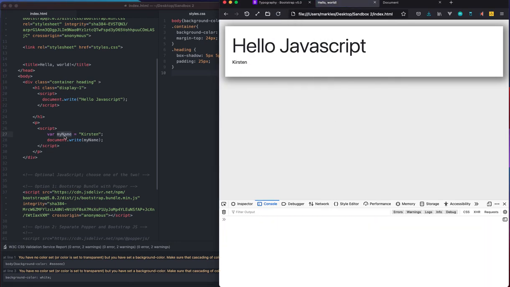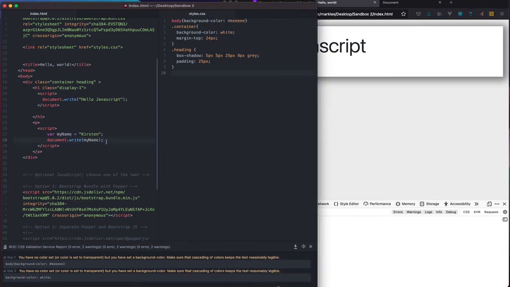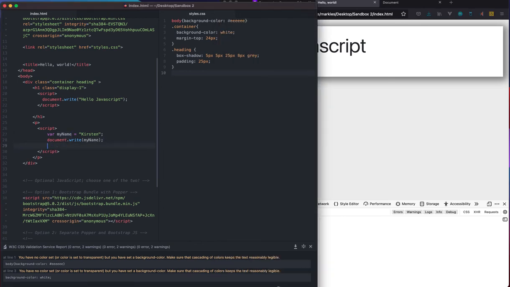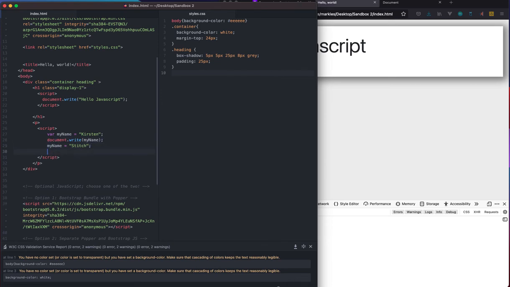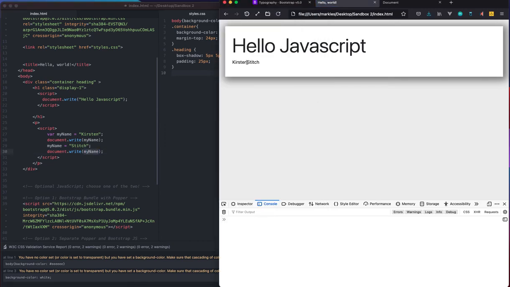So why is a variable important? Well, I might change that variable throughout the course of my program. In other words, once I've created this variable in memory with the var, I don't want to recreate it again. I don't need to set another place in memory. I just want to access it. So I don't use the var. I just say whatever was in that box before, I want to put something new in it. So let's say I put in Stitch now. So now when I document write, I'm going to copy and paste the same line. So now when I document write my name, we're going to see that we've got Stitch now.